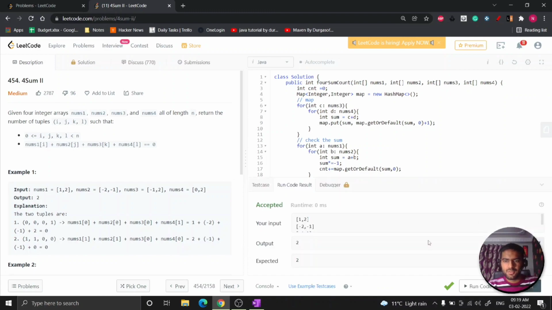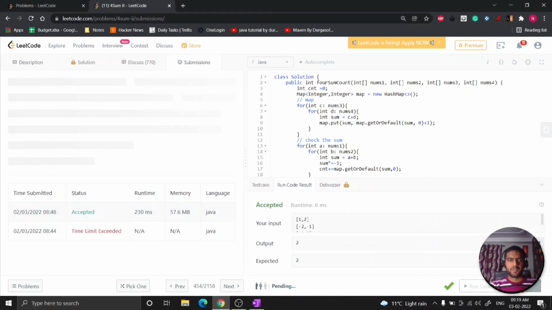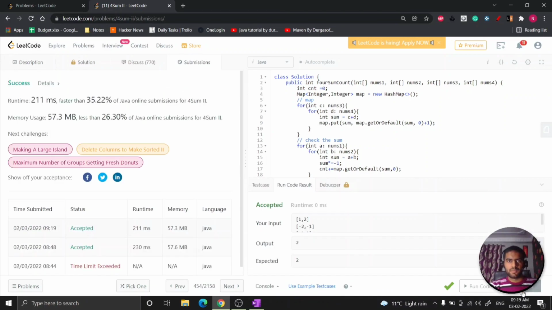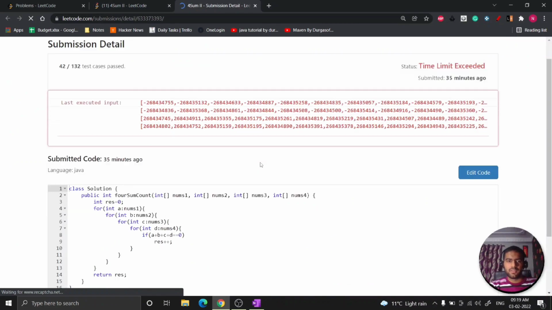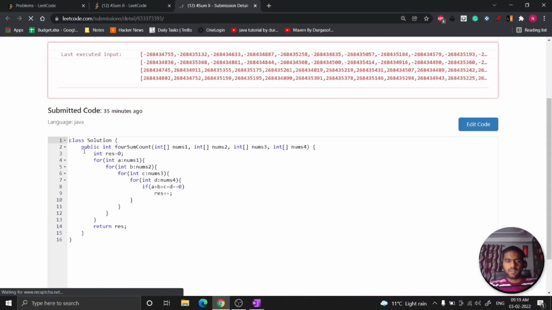Hope it will run. So let's submit. So it is submitted, and as you can see, I got the time limit exceeded when I use the for loop, basically for this problem. So that's why it is giving the time limit exceeded.